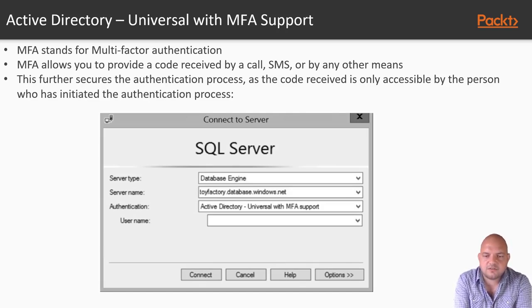Now, Azure Active Directory authentication isn't supported when connecting to an Azure SQL database from a SQL Server on an Azure VM. You should use a domain Active Directory account for that.